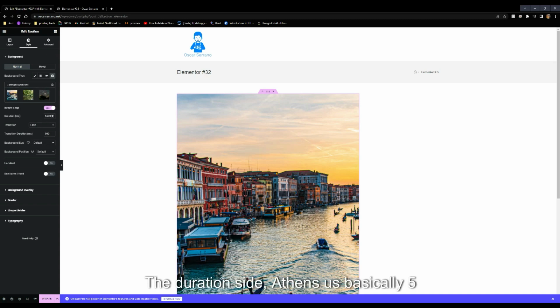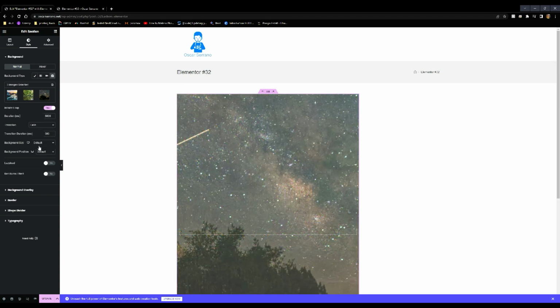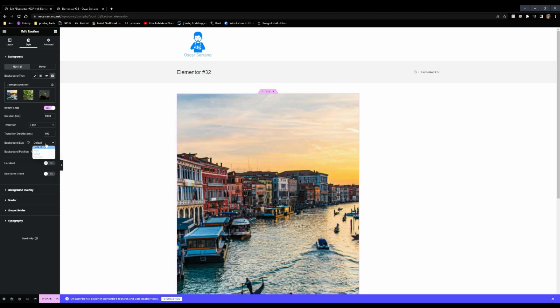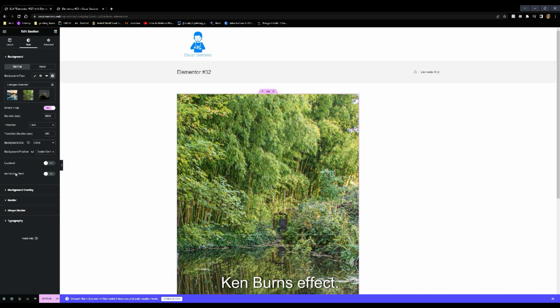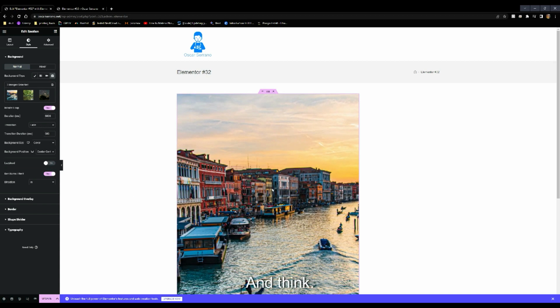So the duration is 5,000, so that's basically 5 seconds. There's a fade in transition. I want to do center for background position, cover, Ken Burns effect, yes. It's going to do that little end thing.